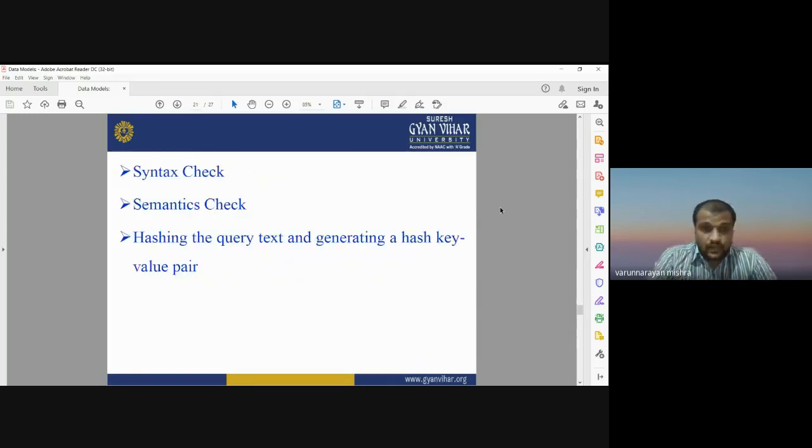During the hard parsing process, we need to check the syntax, whether we have written the syntax in a good manner, whether our syntax is rightly written or not. Then we need to check the semantics, and hash the query text and generate a hash key value pair. So in hard parsing, we check the syntax, check the semantics, and hash the query text, generating the hash key value pair.